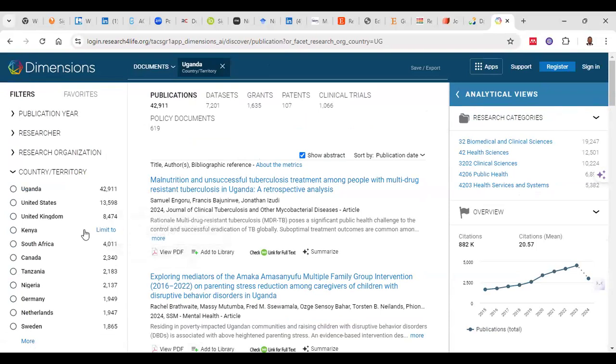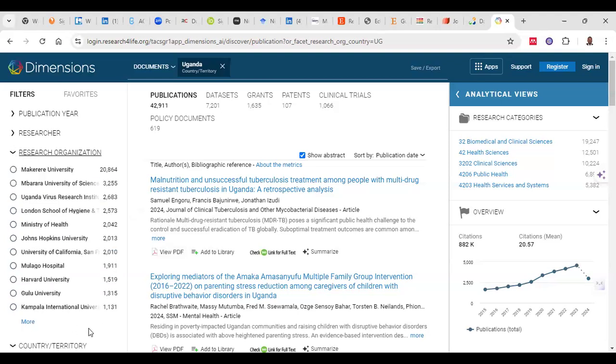Now, after selecting the country, you can even go and select on research organization and see, of the research organizations that are in Uganda, which one is publishing more. And we see Makerere has 20,000 publications from Uganda. We have Mbarara University of Science and Technology. Uganda Virus Research Institute also has published quite a bit. London School of Hygiene and something.